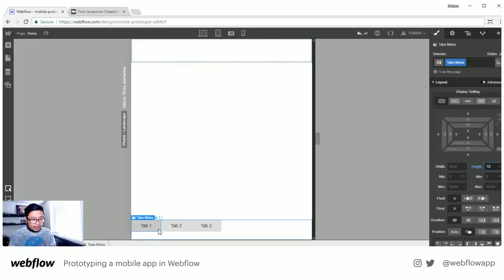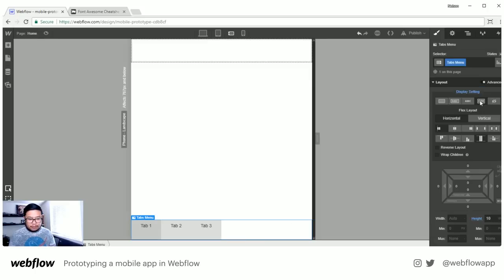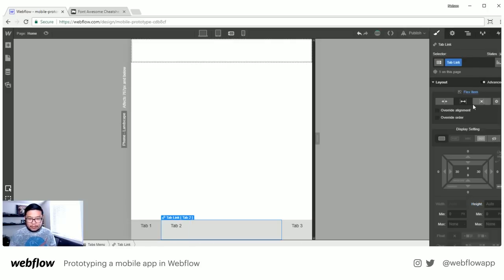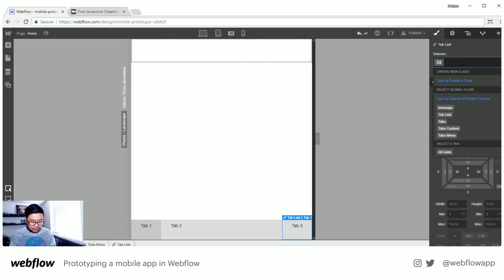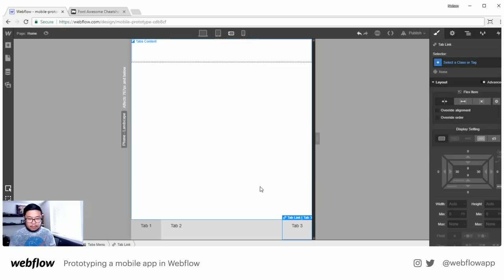Okay. And let's do this. Let's make that flex, the tabs menu flex, so it can stretch. All of these would be stretching. And each of these tabs would be expanding, okay? So I'm going to give that, is that a tab menu? What did I, tab link. Okay, cool. Tab link, and this one too, tab link.